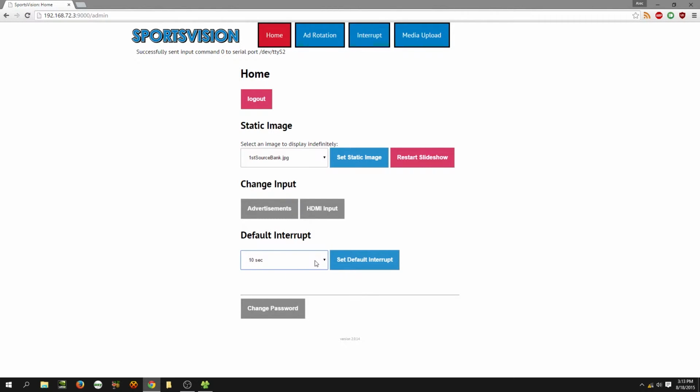So we can change this if we want. So we'll go ahead and change this to 15 seconds. Set default interrupt. Little pop-up box right here will say we saved it successfully, and we're good to go.